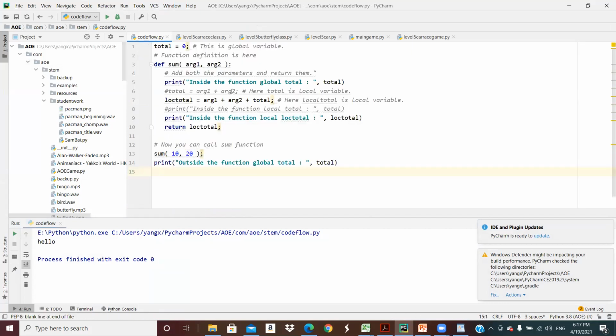Okay, so you see I have a variable here, defined, that variable name is total. And here you see I wanted to print total, right? Now you will see what is printed out. And then I create another variable called local total. Local total you see is arg1 plus arg2 plus total. Then I print this out. Then I return local total.